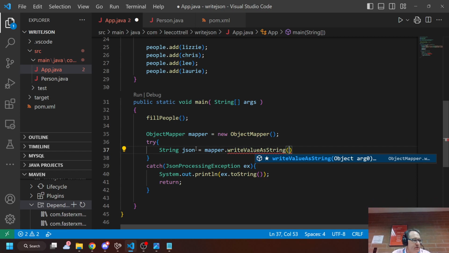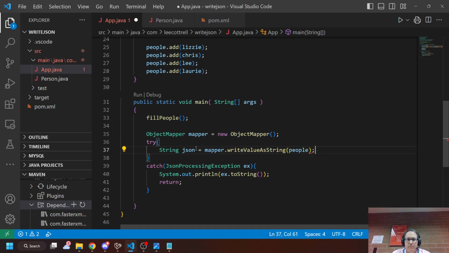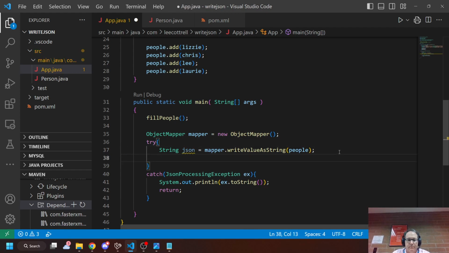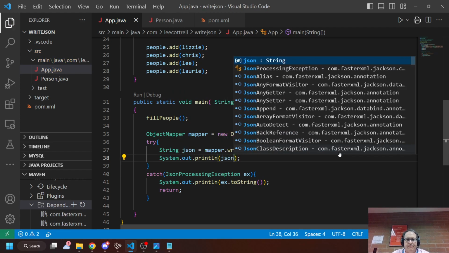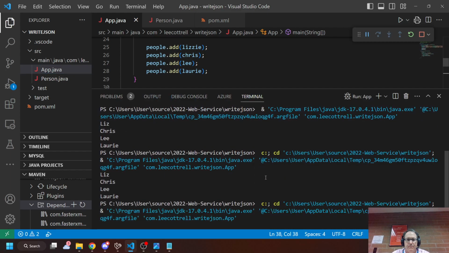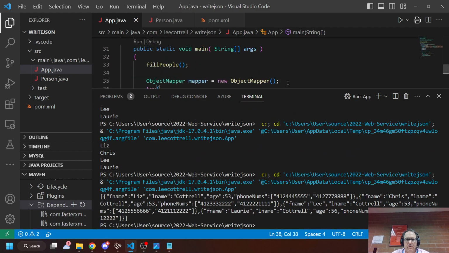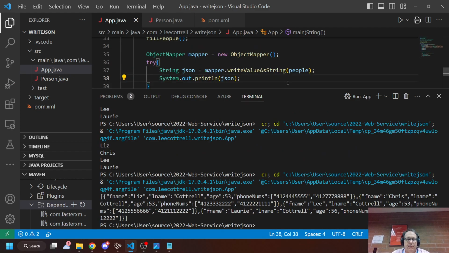And what you have to pass in is your object. And then I'll display it on the screen. Let's do a run. Boom. There's my Jackson. Literally two lines of code.